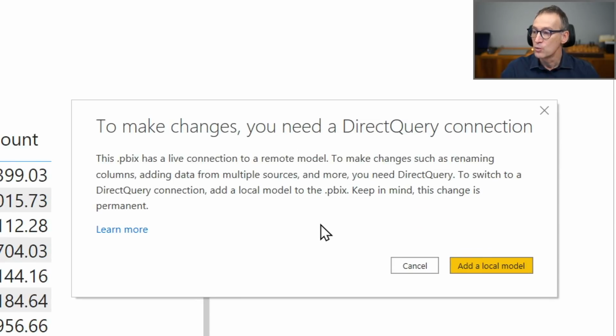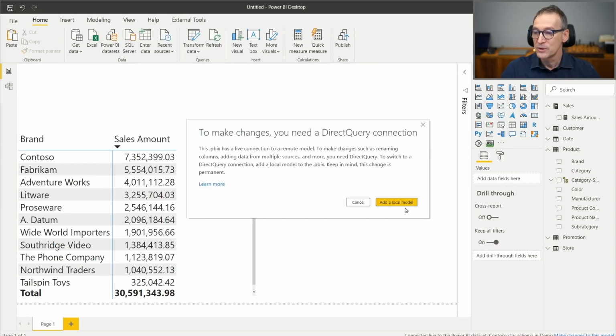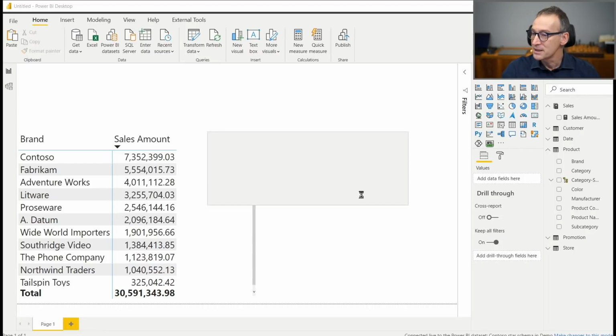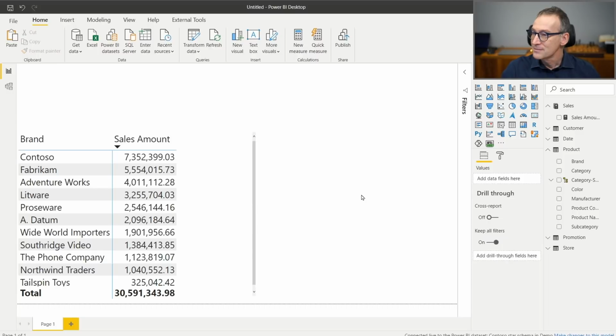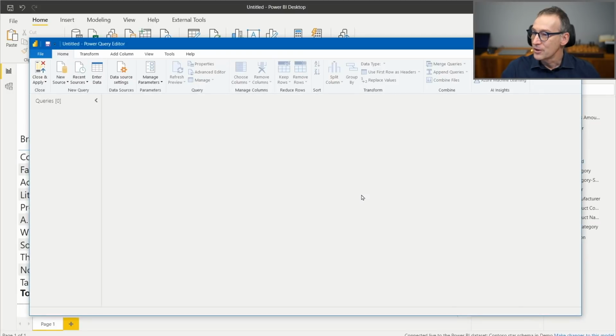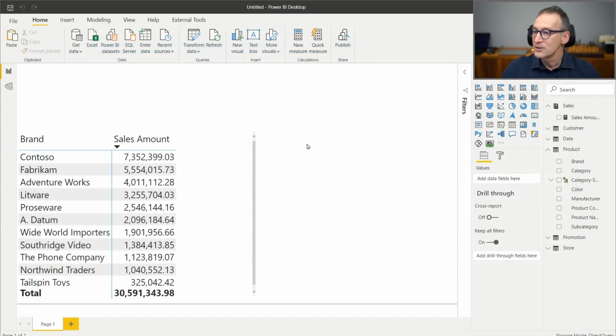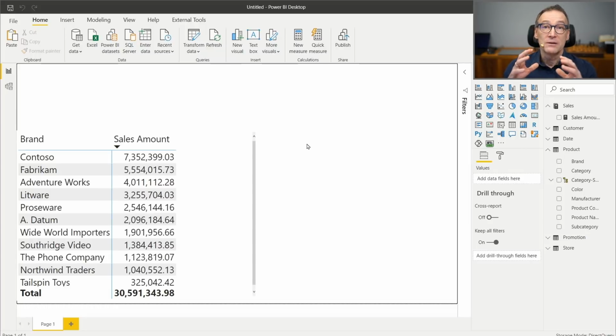Power BI sends me a warning saying that this model right now has a live connection. And if I go next, it will add a local model, and this enables direct query. That's exactly what I want to do. So let's go for add a local model and create the local model. Okay, let's close that. Now I have a local model and I'm connected with direct query to analysis services.